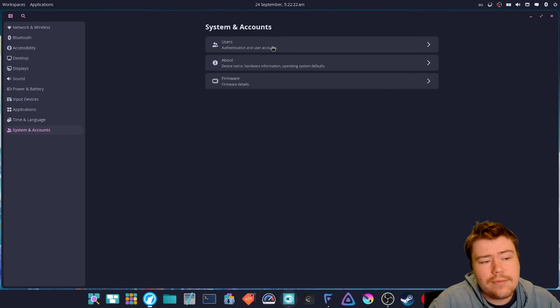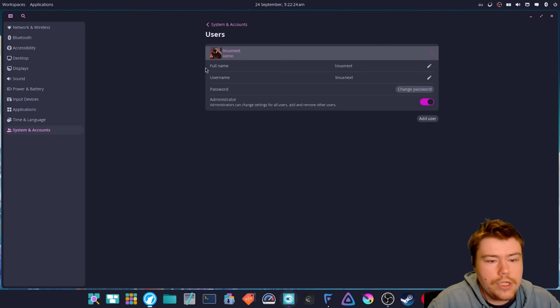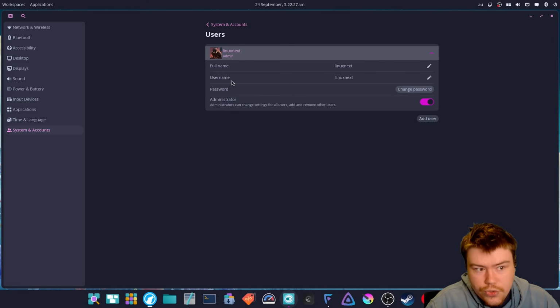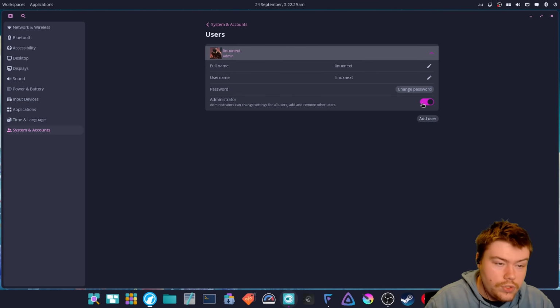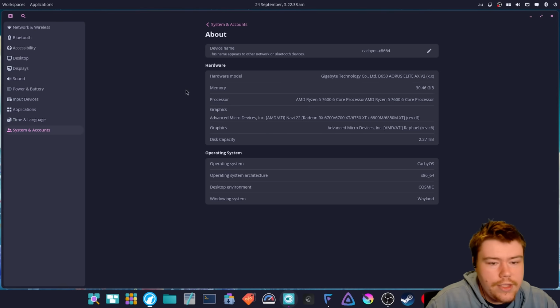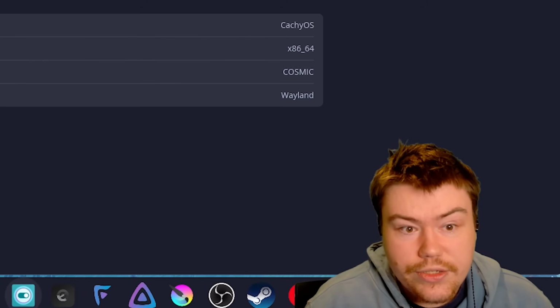And then we have the system and account. So we can go to users here, we can change the user, the full name, username, password, and if we want the user to be an admin account. And then we can look at the about section here. So this will show the information about your Cosmic and Linux distro that you're running.